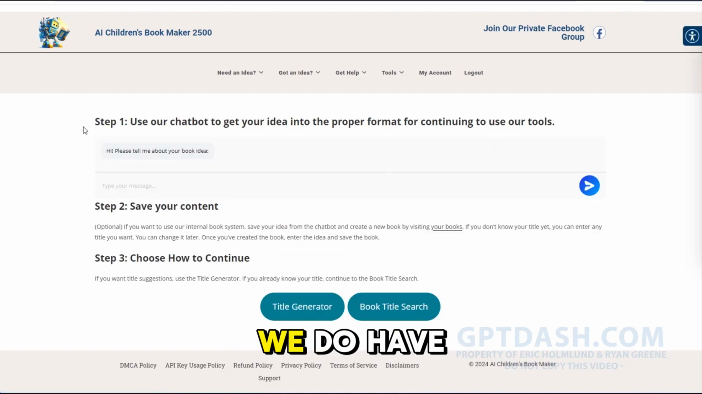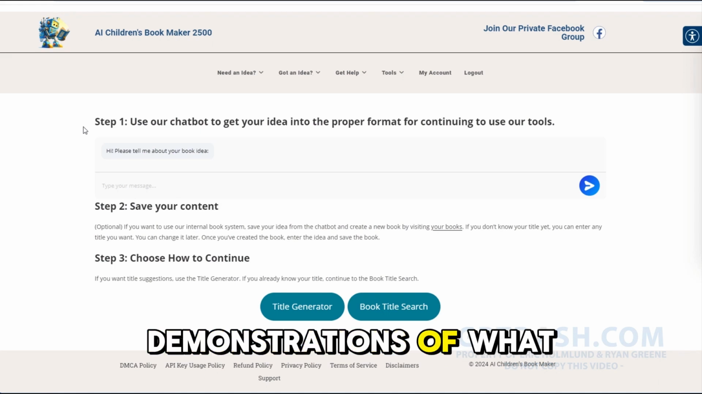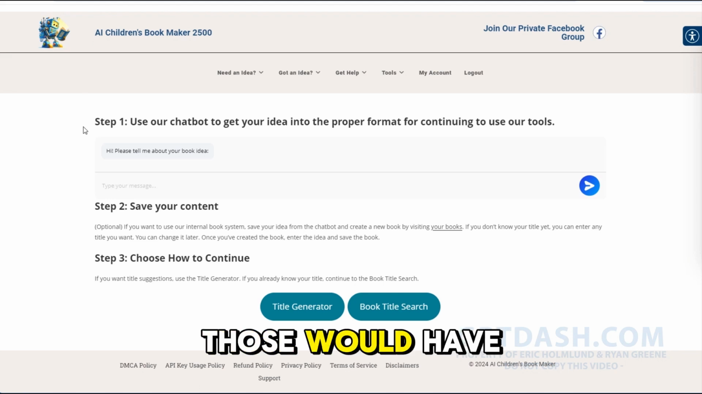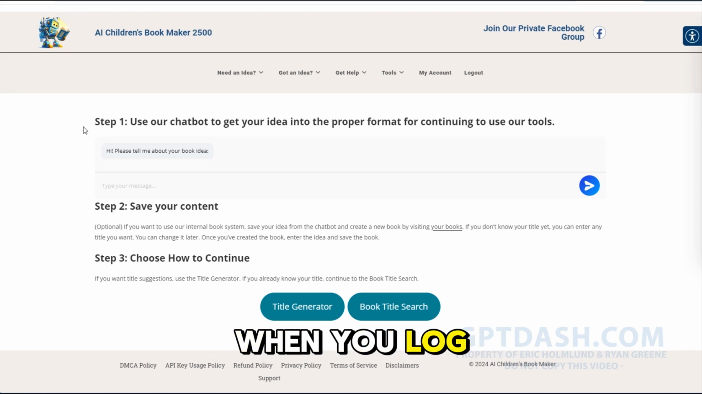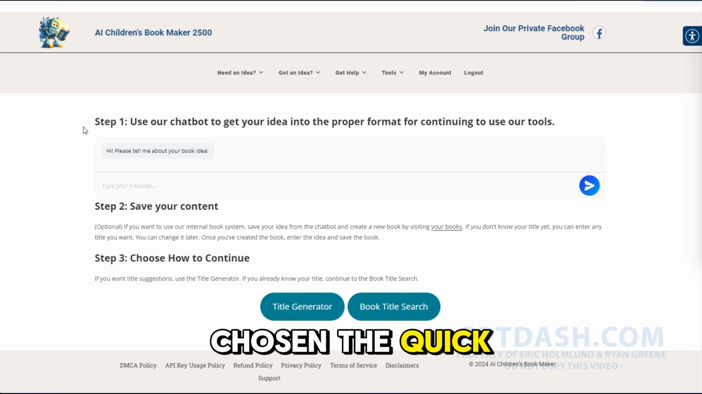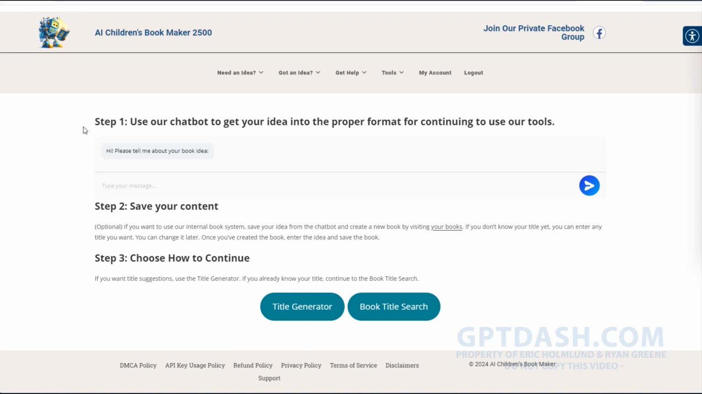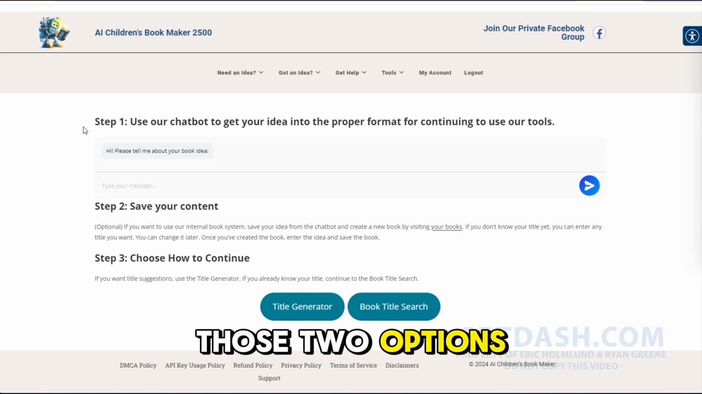And as a quick reminder, we do have demonstrations of what to do if you don't have any idea whatsoever. Those would have been the other 2 options when you log in. You would either have chosen the quick book generator or the step-by-step book generator. So if you don't have an idea, go back and choose one of those 2 options.